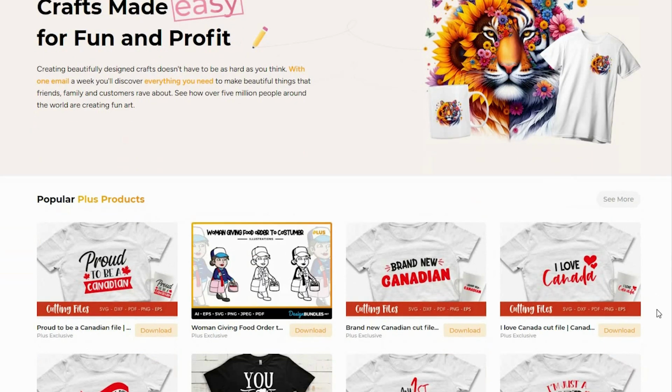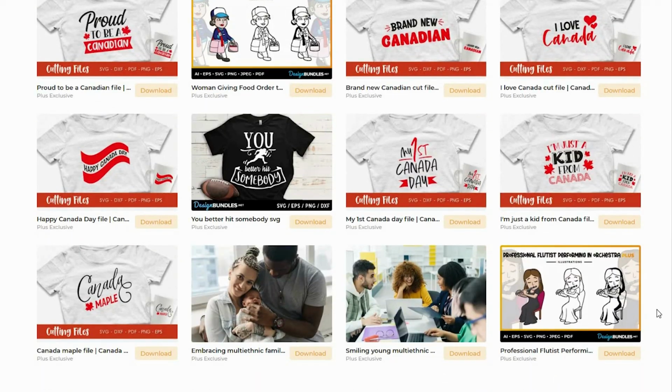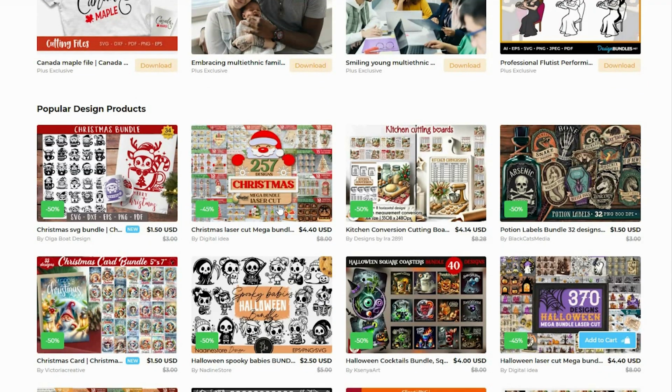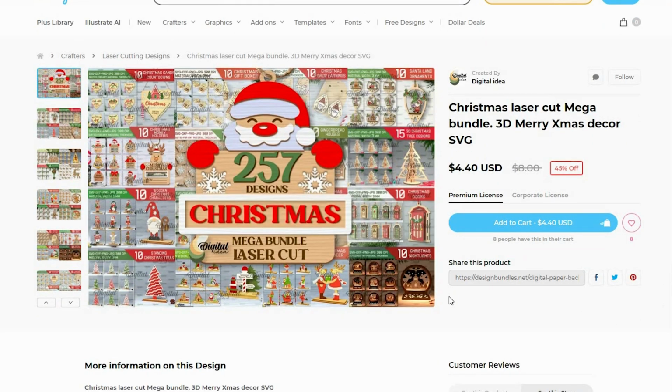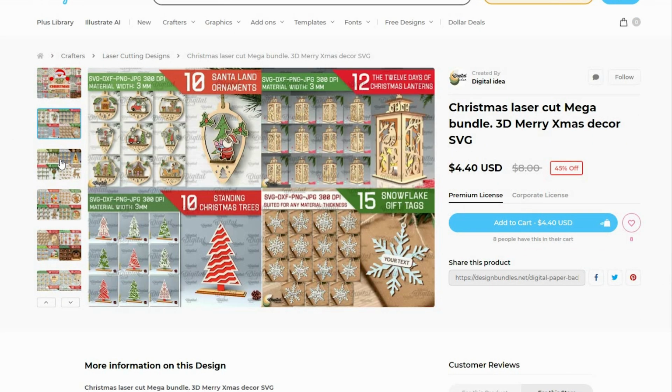The next site I really like is Design Bundles. It operates a lot like Creative Fabrica does. They offer you bundles of designs around themes. They have a paid subscription model, or you can purchase the items one by one. Very similar subscription license agreement, so be sure to read it before you download.